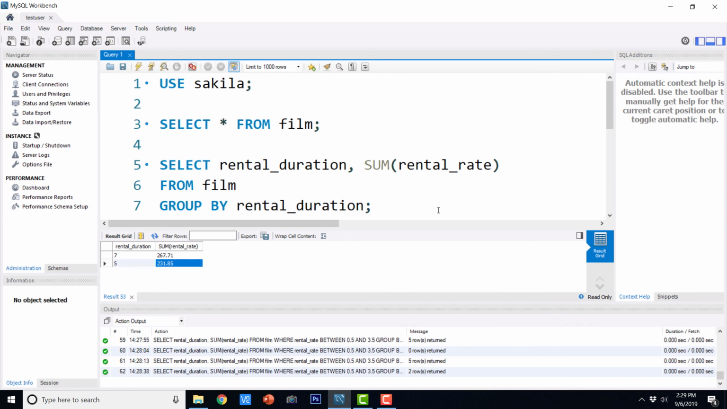So let me revise it once again. The where clause is used to filter out the rows. The having clause is used to filter out the groups.